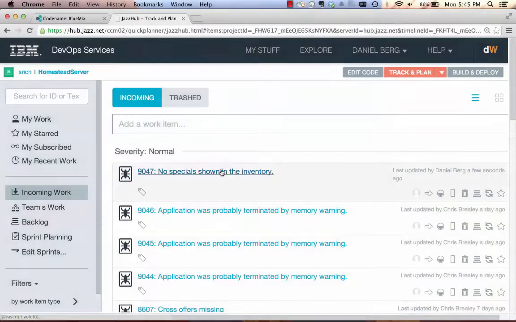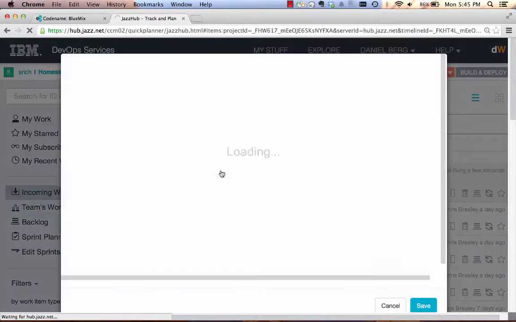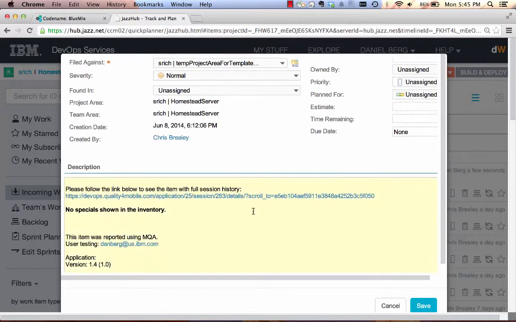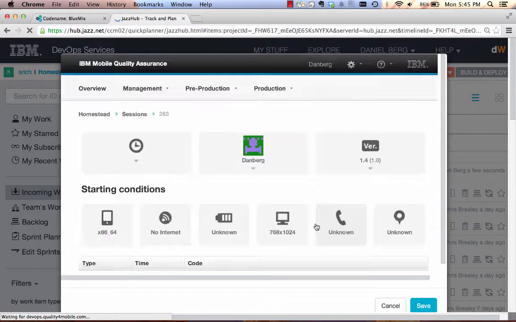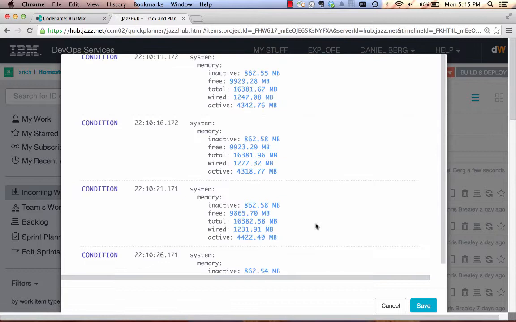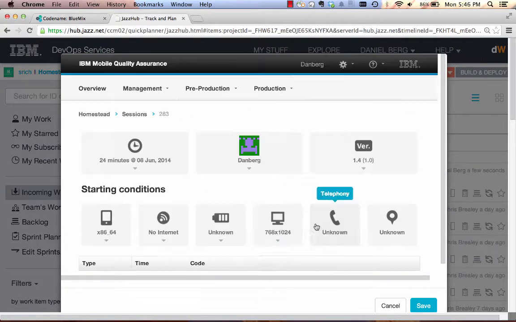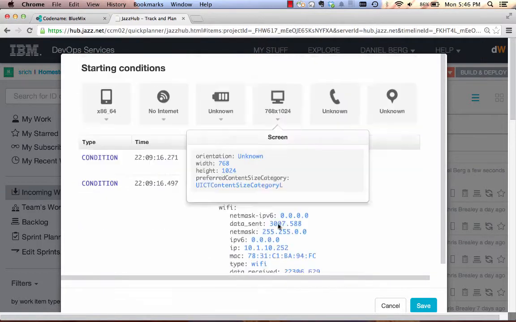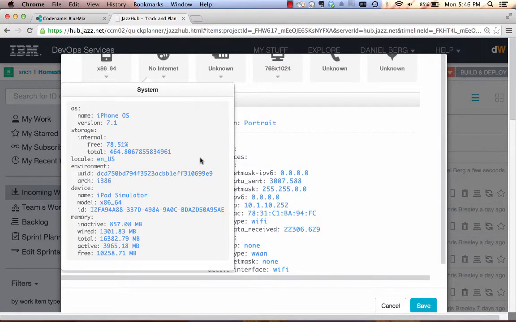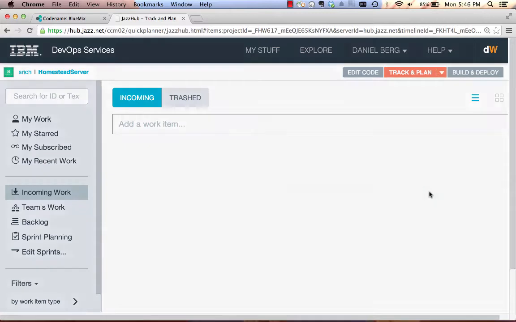So here we are in the IBM DevOps Services, and we can see we've got some incoming work. A work item has automatically been opened as part of the MQA integration with the IBM DevOps Services. We have valuable information in the link that's available to the developer, such as the picture of the screen size, as well as some information about the system itself. So this is very important for doing debugging analysis.